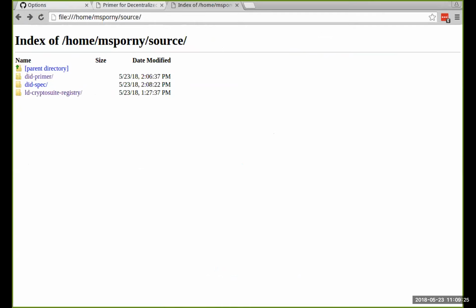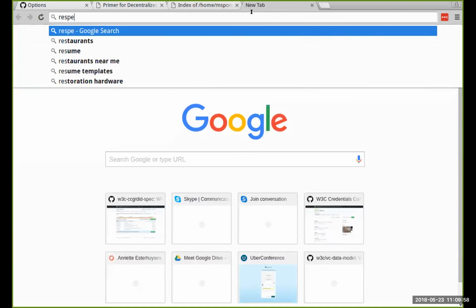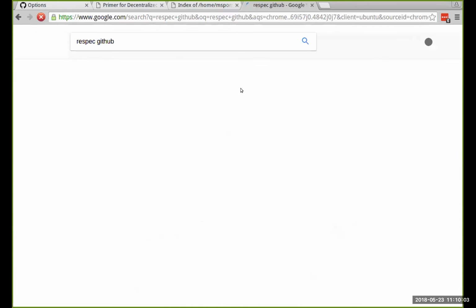DID primer, DID spec. Hey, Marcus, I'm not seeing one in the DID spec. Yeah, let me go and get a previous version of ReSpec. ReSpec, GitHub. Unfortunately, this all happens rarely.